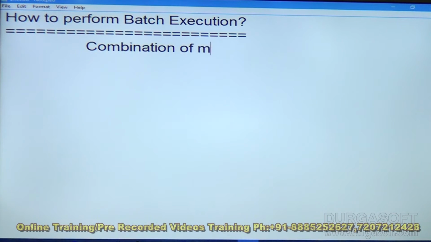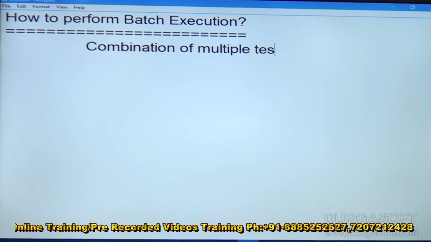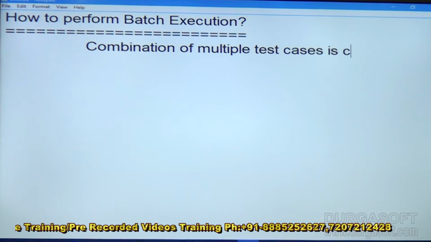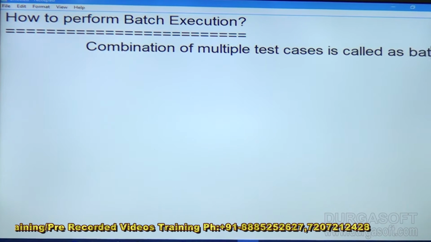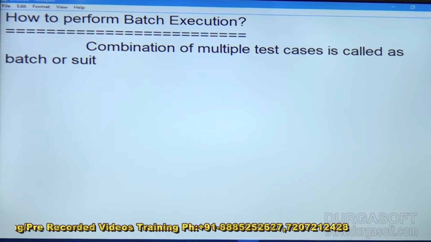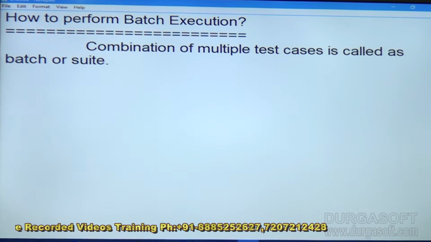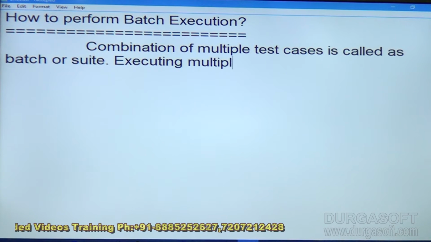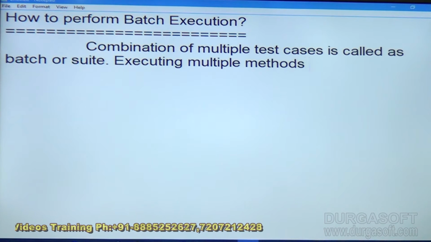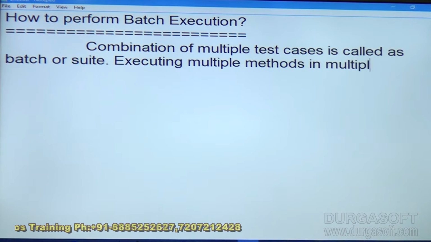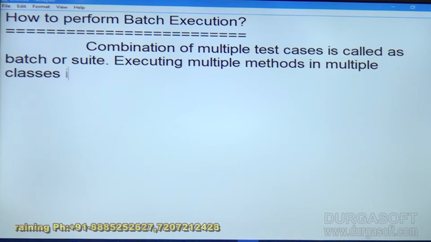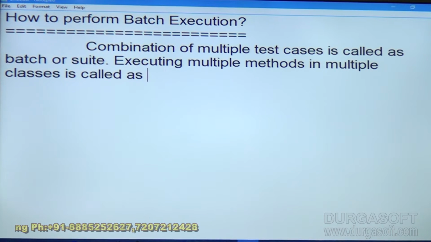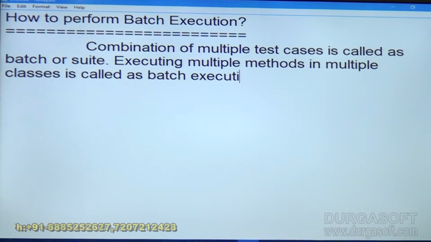A combination of multiple test cases is called a batch or suite. Executing multiple methods in multiple classes is called batch execution. Executing the multiple methods in multiple classes.